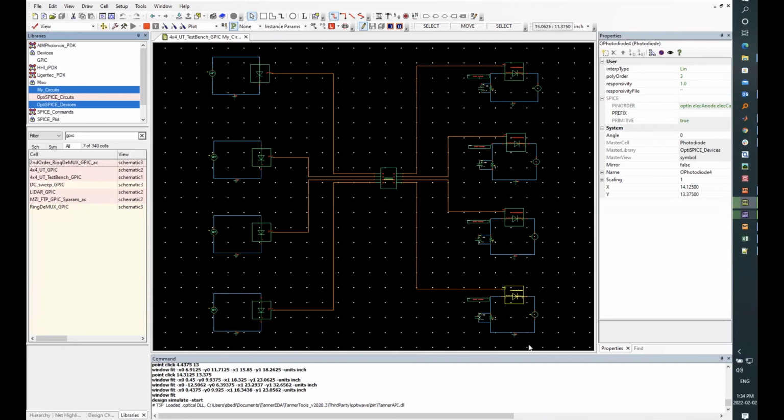But we have different PDKs that we support right now. We have 4 of them that we have been working on. We have HHI, AIM Photonics, Ligentech that we're working on, and then CNM. It's a fab in Spain. Okay, that's very interesting to know. And if you have interests in other fabs, please let us know. We can get in touch and see if we can work with them as well. We would like to support as many PDKs as possible.